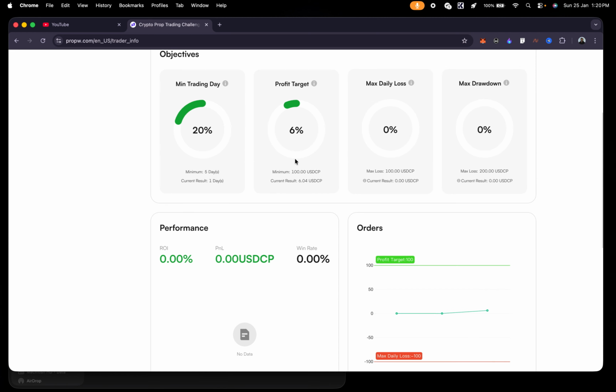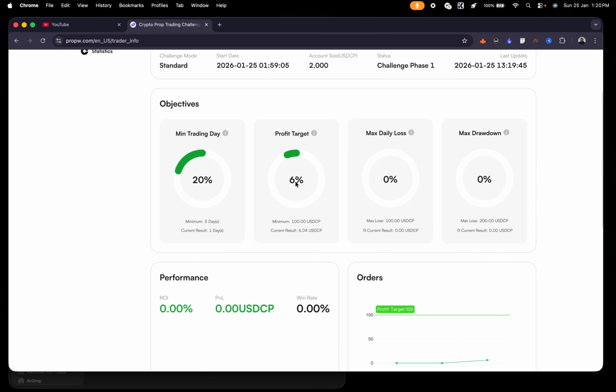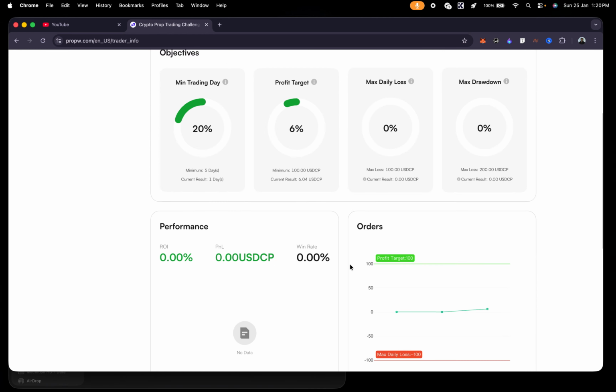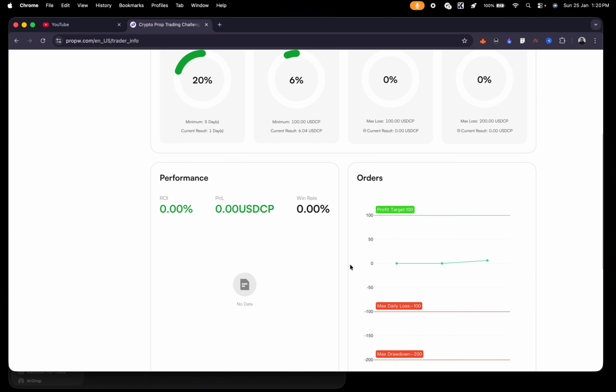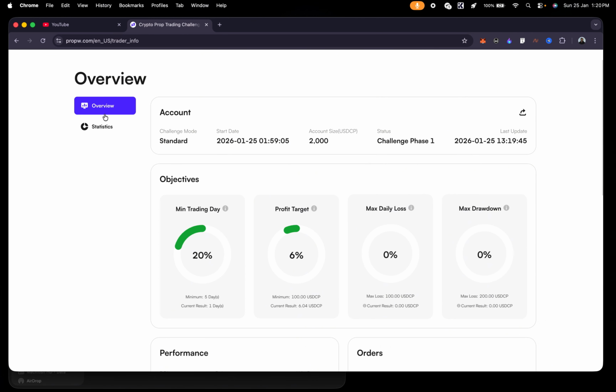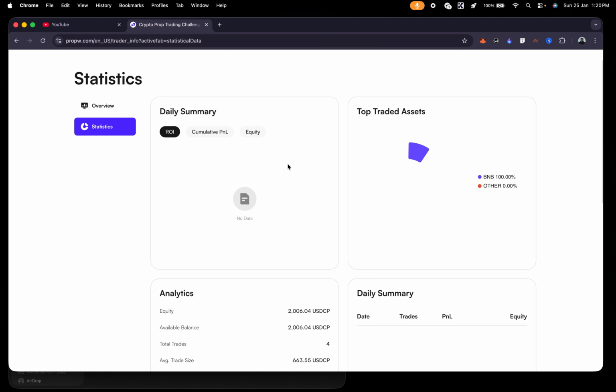And I've done one trade, but I'm not okay with it. The market is not moving very well, so I had to just close that trade. But I closed that trade in a little profit, and I got about $6, just $6 there, which is really small. All right. So yeah, that's it. When it comes to statistics, you can see more information. You can see the pair actually traded.